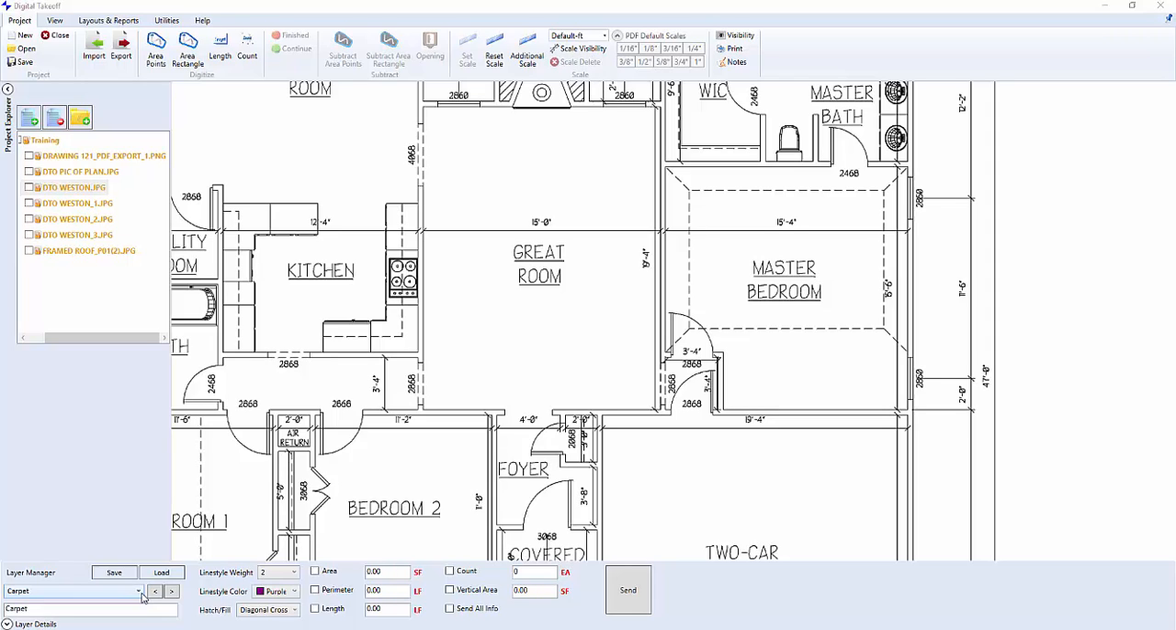As I mentioned in a previous chapter, the layer that is displaying in the Layer Manager is your current layer. So what I've done is set my current layer to carpet, and I'm going to digitize the area of this master bedroom. Now there's two ways to digitize an area. There's area points and area rectangle. The first way I'll show you is area points.